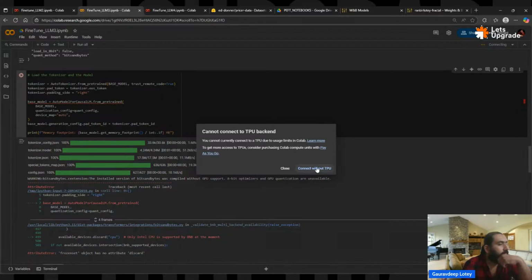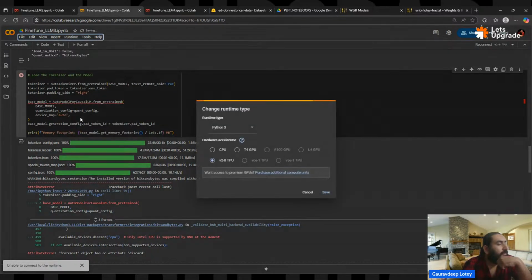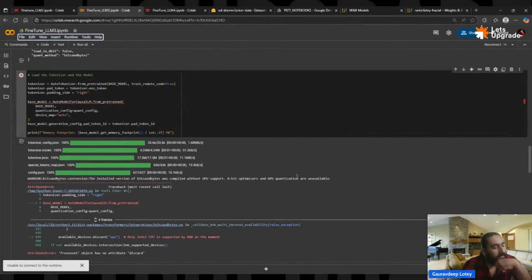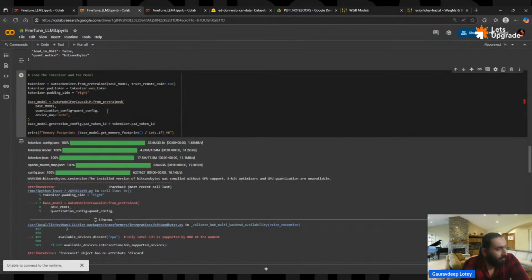Let's see if we can. Okay, you cannot currently use. Okay, I realized what is happening over here. Despite I am running it in T4 GPU, I have exhausted my daily capacity. I cannot currently run the GPU due to the limitations of the free tier. All right, so that's the issue.